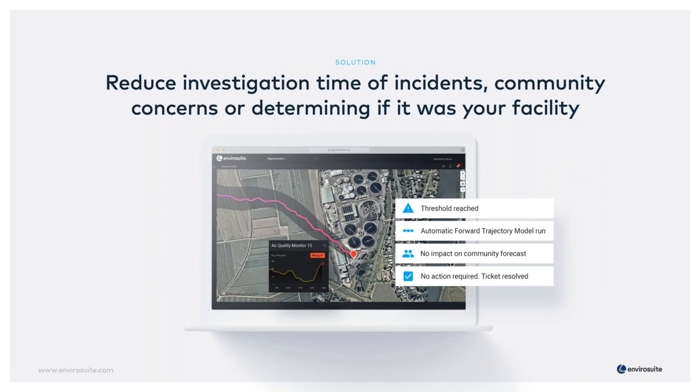Well, Envirosuite's environmental intelligence will help you reduce the time required to diagnose those incidents and community concerns by telling you if your operations are at fault. By using our automated reverse trajectories, we establish where the actual source of a problem may have originated from, and to help you understand whether it's coming from your operation or not. And in the event where you might have an on-site incident, forward trajectories can help predict any potential community impact before it occurs, and allows you again to respond promptly and perhaps notify the right people.